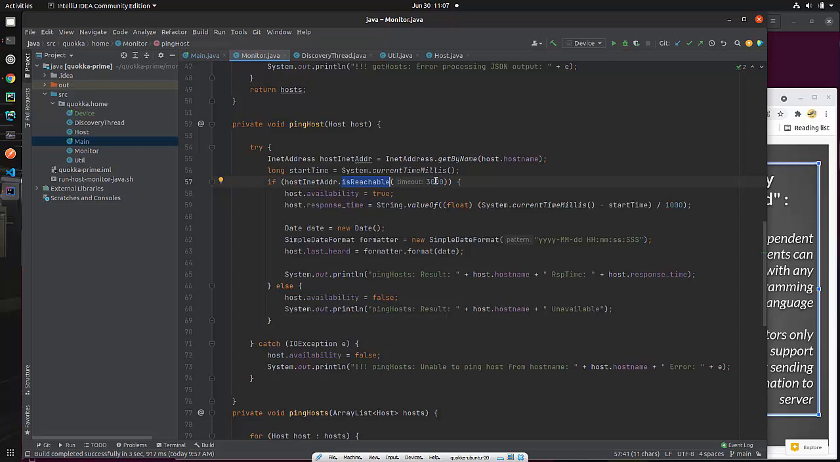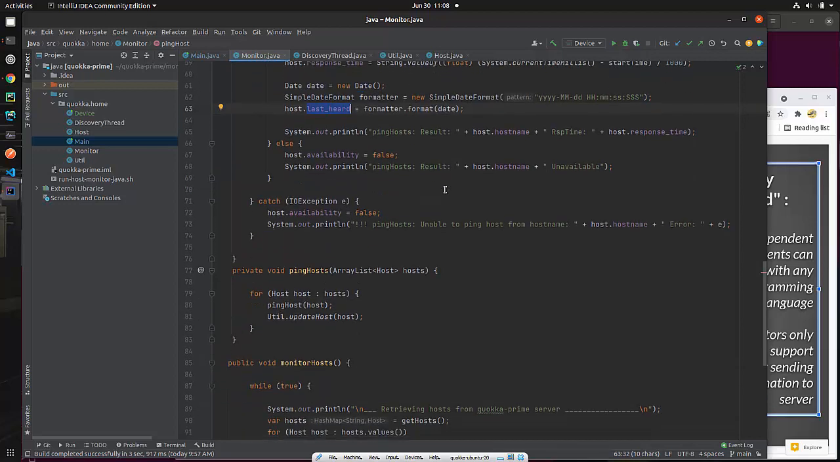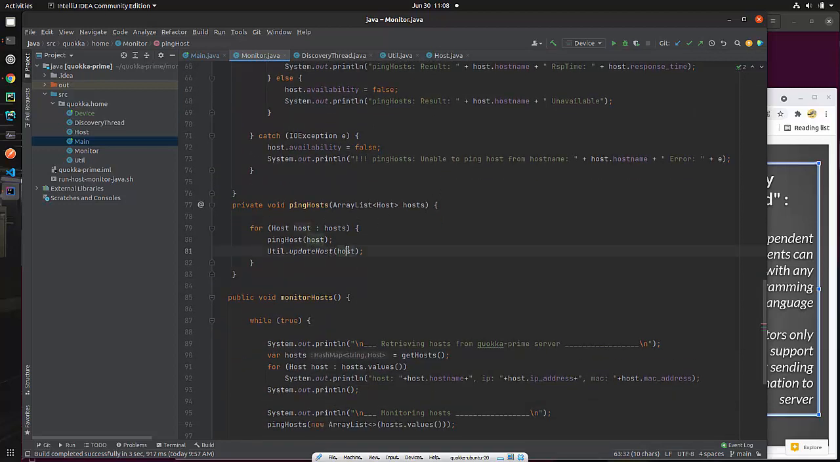I'd probably want that to be a constant somewhere in a production environment, but for now, just doing 3000 is probably okay. And if it works, then I'll get the response time and create my last heard. Availability and response time, that's all I'm interested in, and last heard. Then I don't do anything except return from this. So when my ping host is done, I'm going to do update host.